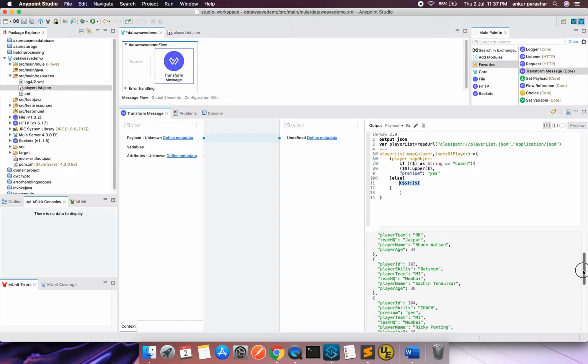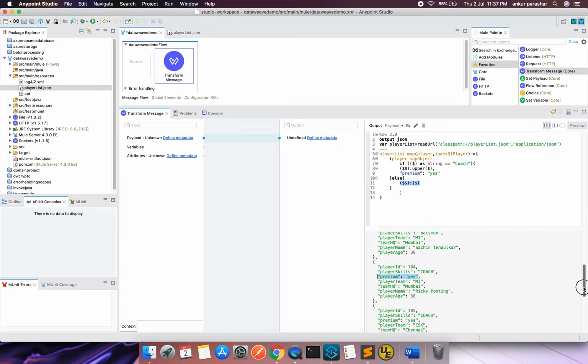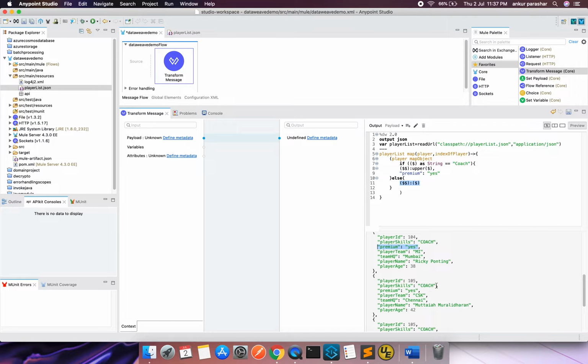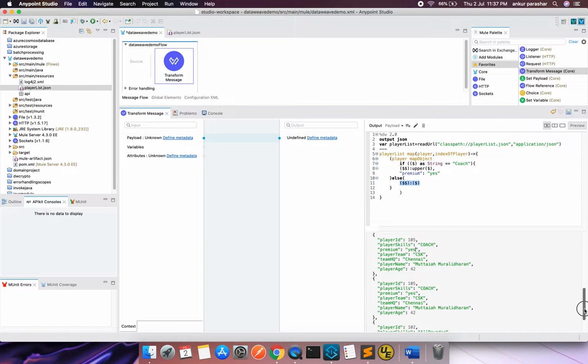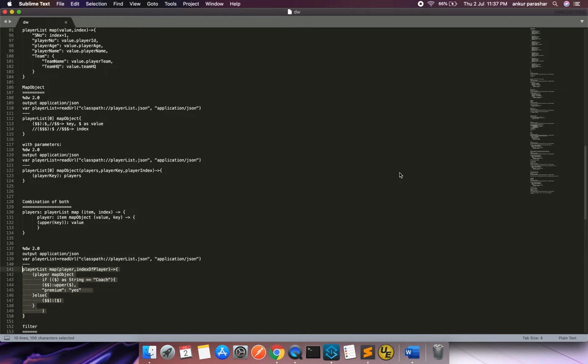So let's go to our coach. Yes, coach. We have converted it to capital letters, and after that, premium. We have one more coach, Muthaiya Muralidharan. So this is again capitals, and yes. Oh, we have one more coach, but that's a repetition. So it's converting to capitals. This is just to give you an idea of how to insert if and else along with dynamic insertion of a new element.